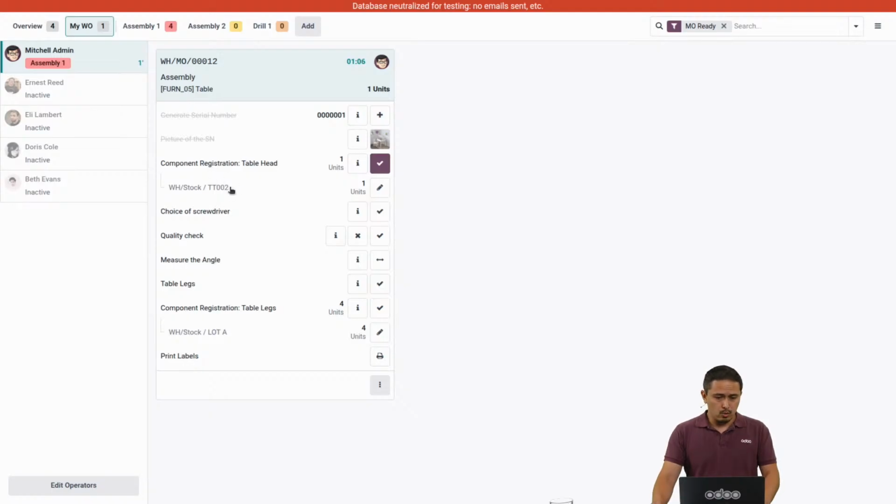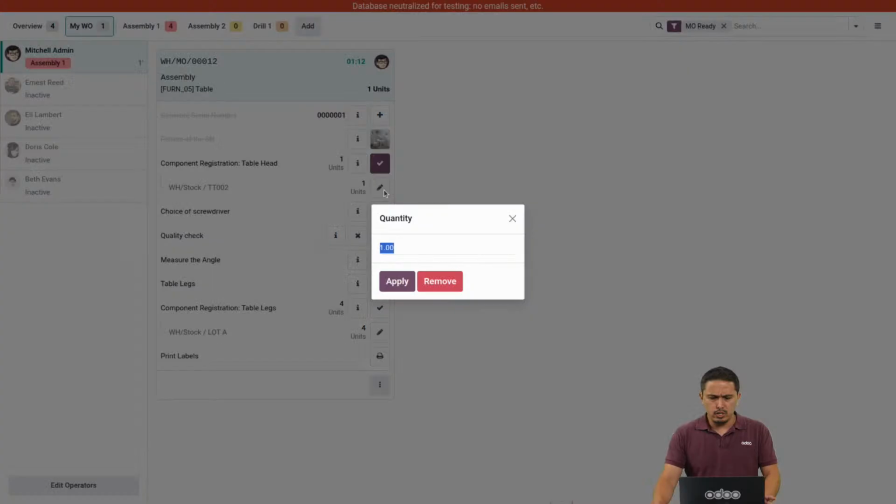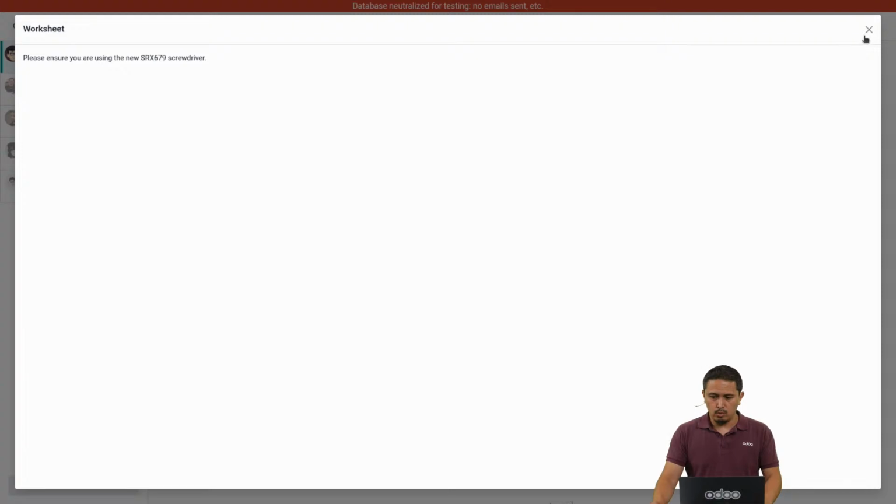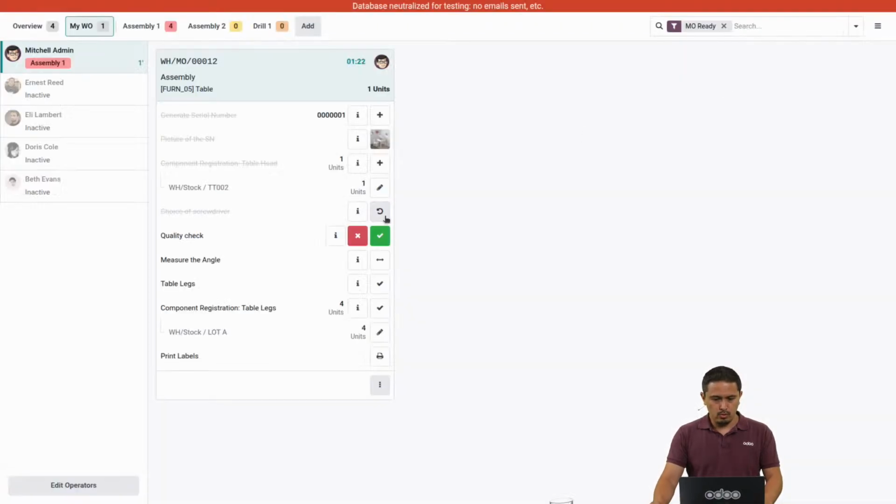The register consumption. As you can see, Odoo is displaying here the lot that was reserved for this product. If I want to change quantities, for instance, I can click on the pencil and then I move on. This is just an instruction. Again, I read what I need to do and I move on. Interesting also is the possibility to undo the action. So if by mistake I validated this, I can come back, but fine, let's move on.